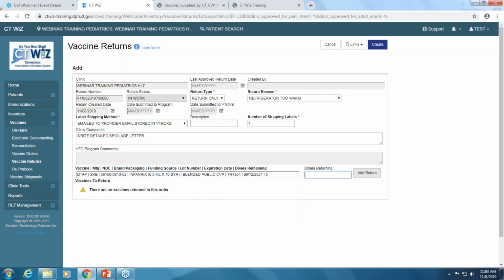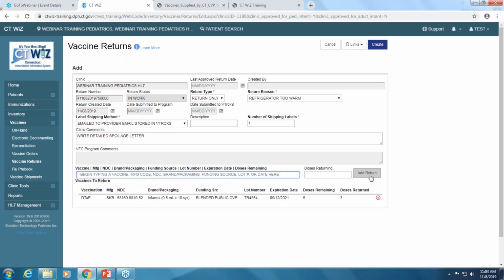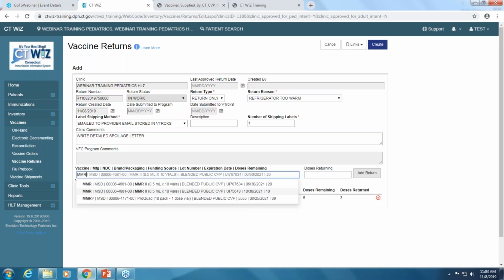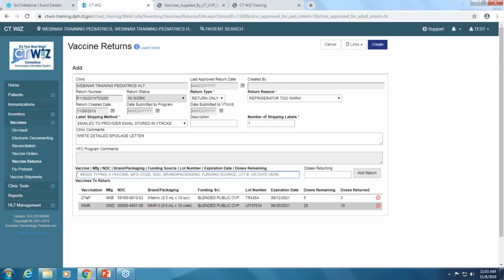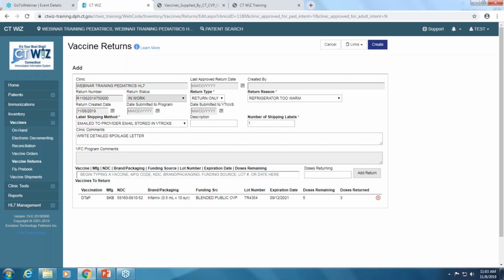Choose the correct vaccine. Enter the number of doses being returned. Click Add Return. If you have other returns, continue to type the other vaccines with the amounts being returned. As you add vaccines, they will begin to list under Vaccines to Return. If you made a mistake, simply click the X to get rid of that particular line item.